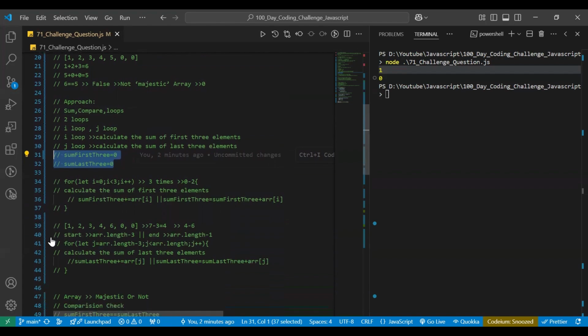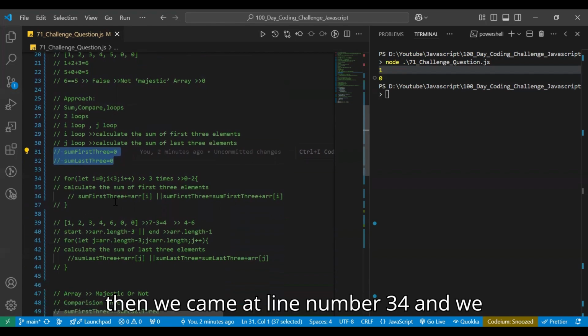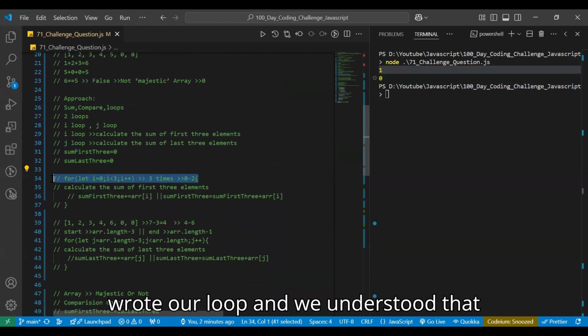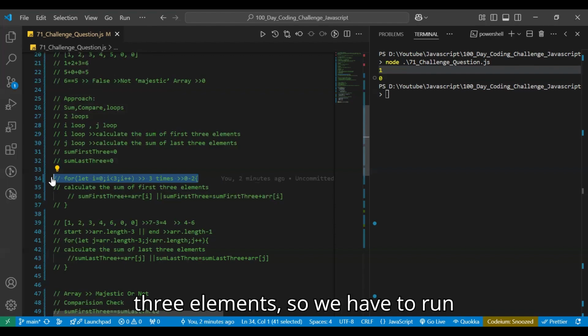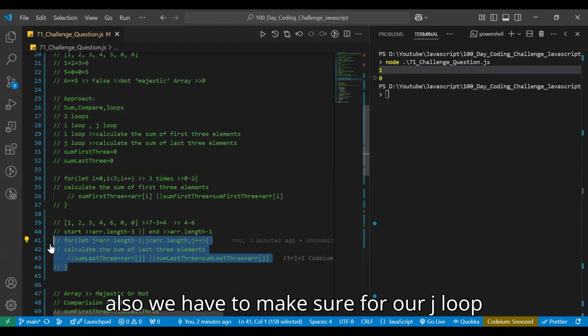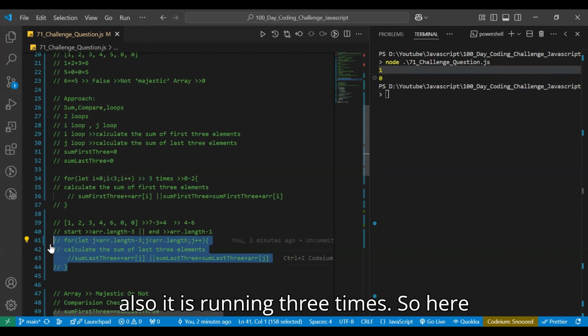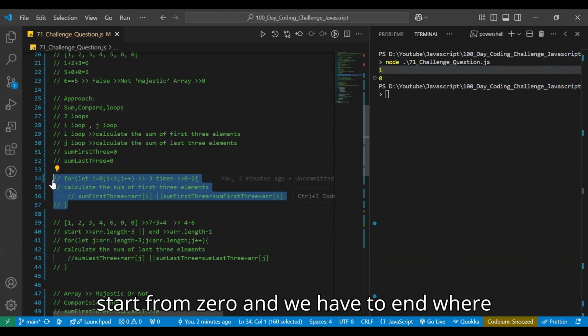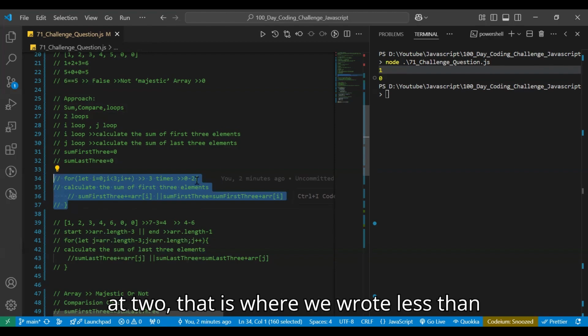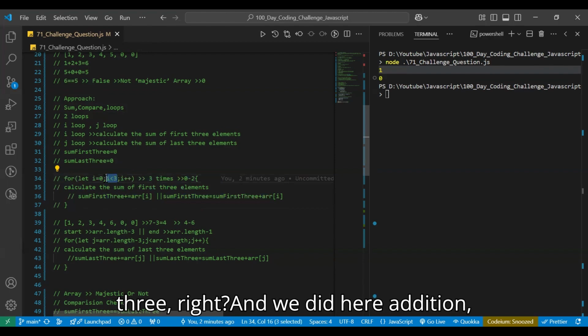Then we came to line number 34 and wrote our loop, and we understood that since we have to calculate the sum of three elements, we have to run this loop three times. And here also we have to make sure our j loop is running three times. The logic was easy because we start from 0 and end at 2. That is where we wrote less than 3, and we did the addition.